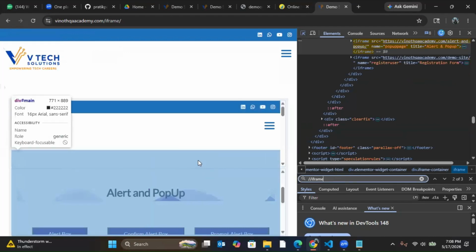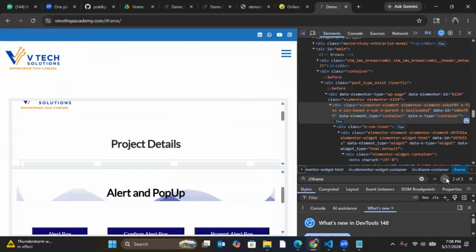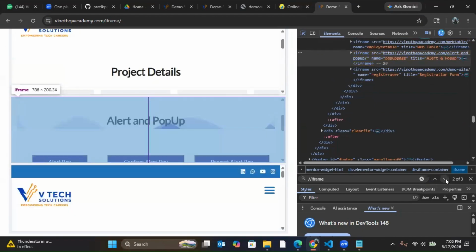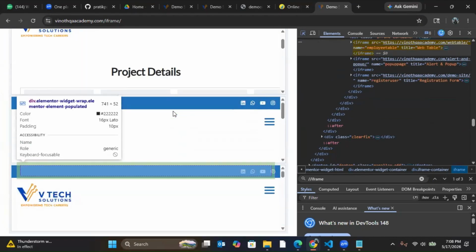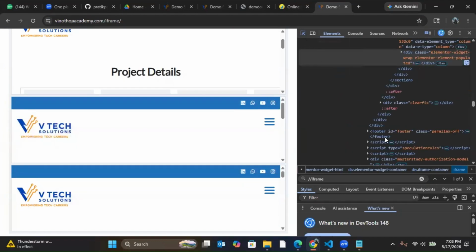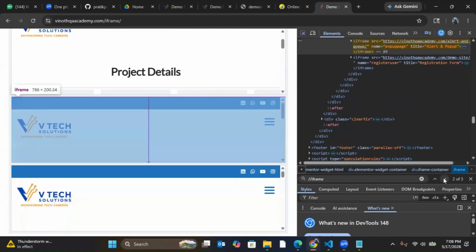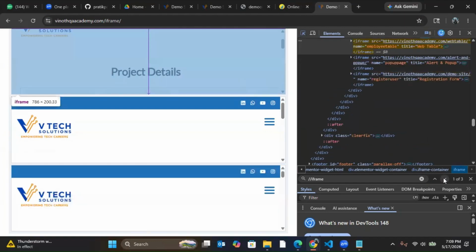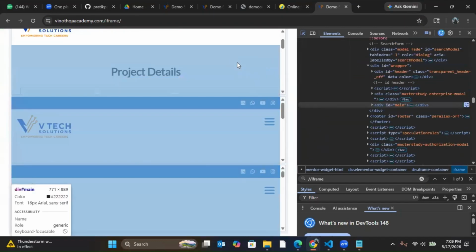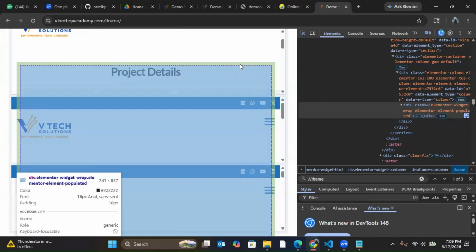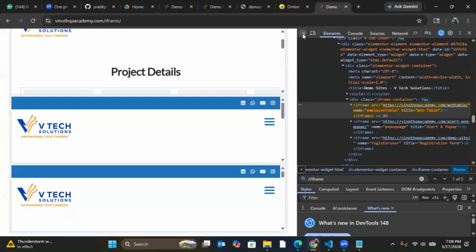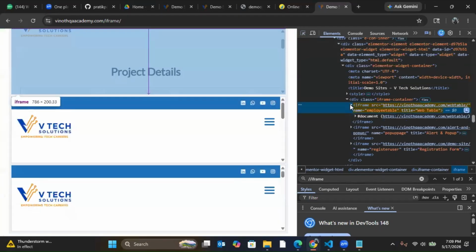handling. So first, let's say this one, the first one. I want to access the web element present in the first frame. The first is this one. So here we have project details, right? Let me get the locator for that project details.